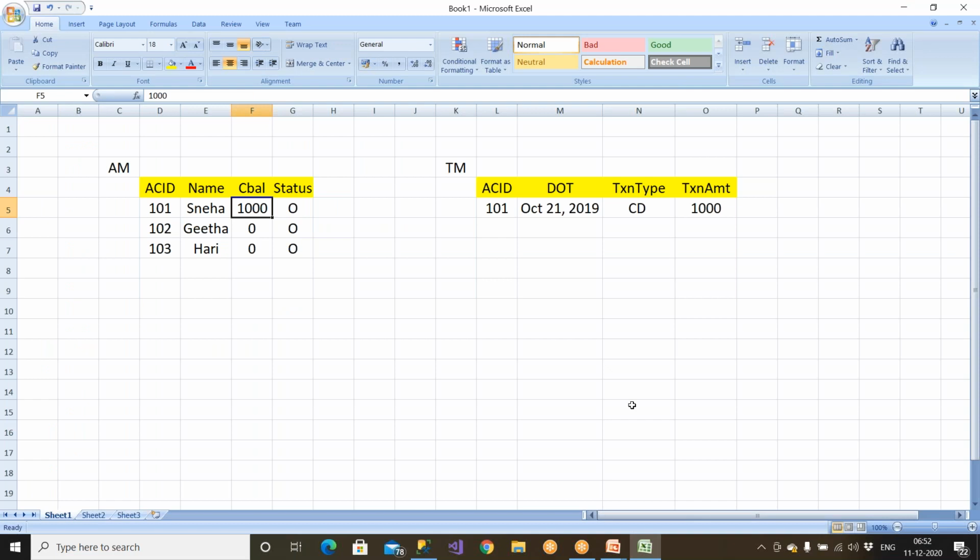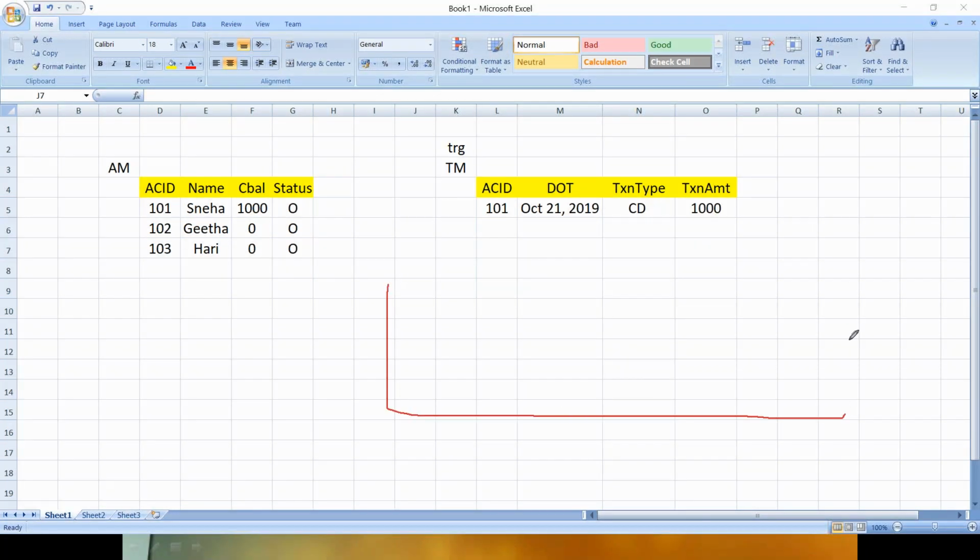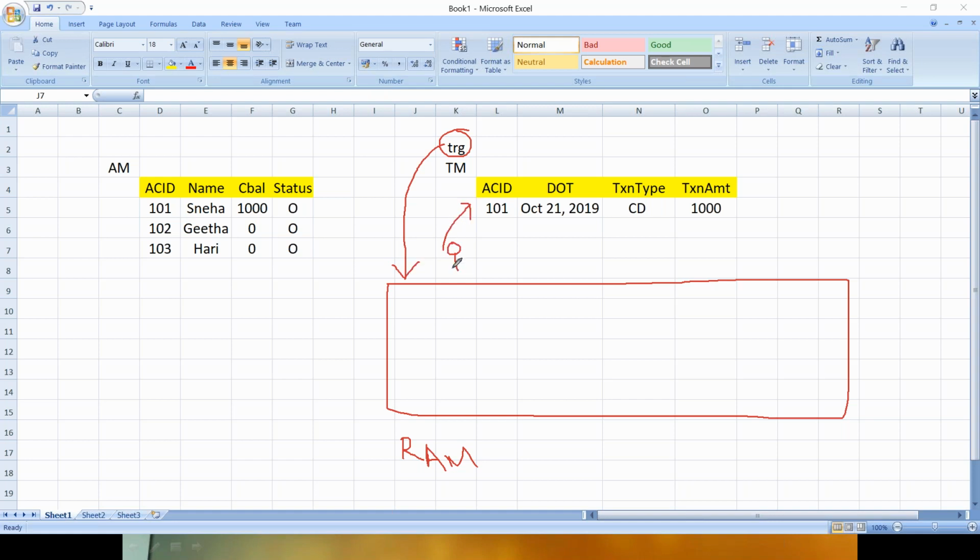Now I know that whenever you insert the data here, if you create a trigger on this, it's going to go to RAM. This is your RAM, right? RAM means buffer. It's going to create two magic tables when the insert happens here. Just now one person inserted a row. You went to the bank and you said that you wanted to deposit your cash.